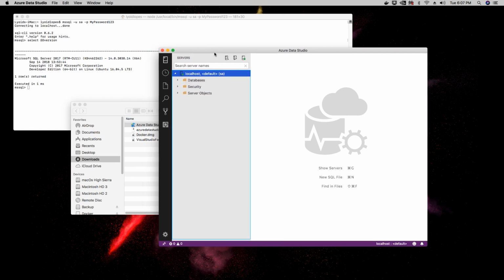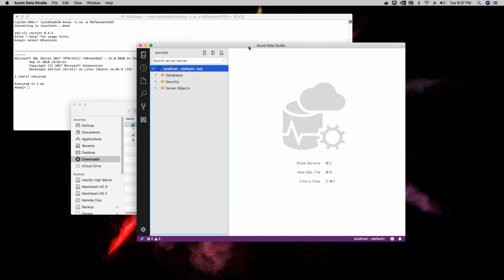Now we can see our server that we created under Azure Data Studio. This is something like SQL Server Management Studio that we can use in order to communicate or conduct operations on our database. So go ahead, play around with it. You can go ahead and create new databases, and you can create tables, columns, and you can run some queries. And you can also go through different options available under Azure Data Studio.